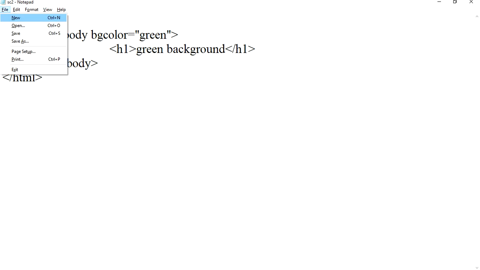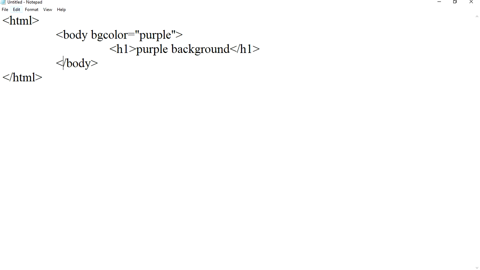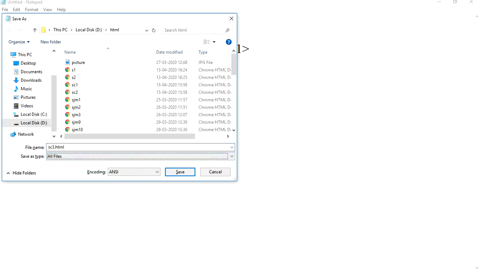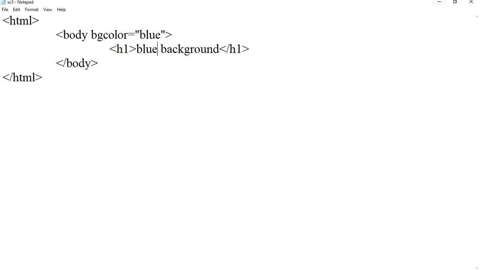Now we'll make a new file sc3 and we'll paste the same, and now we'll once again make the necessary changes. Here we'll make the change in color. We'll change it to blue color, and now we'll just save it with sc3 and extension html and in all files. Now let us check the output.